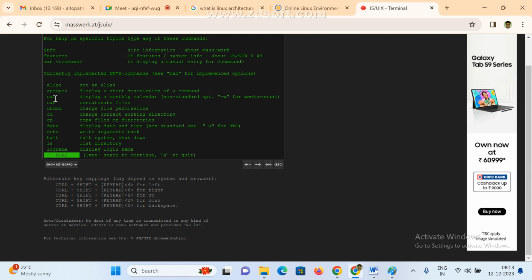See, there is cal, cat, chmod, cd, cp, date, echo, halt, ls, and see here logname, who, displayed and all. So this and all we can check.